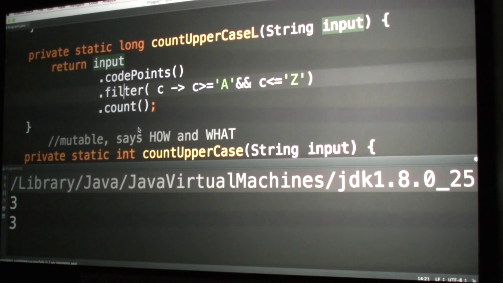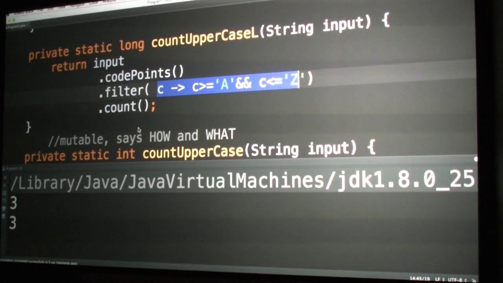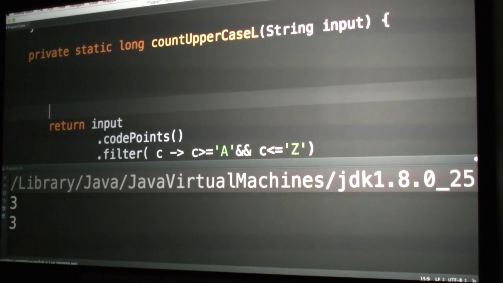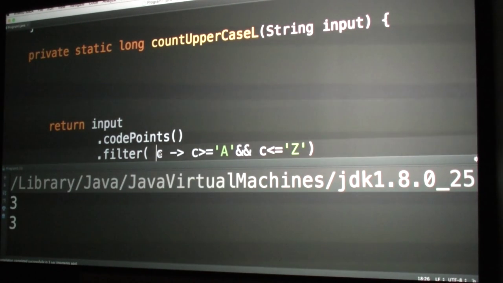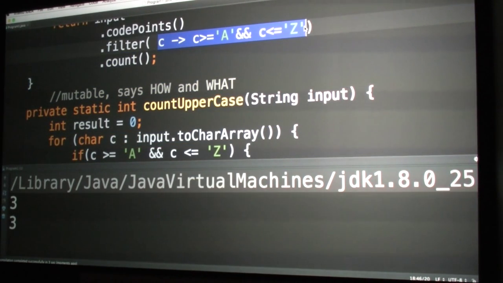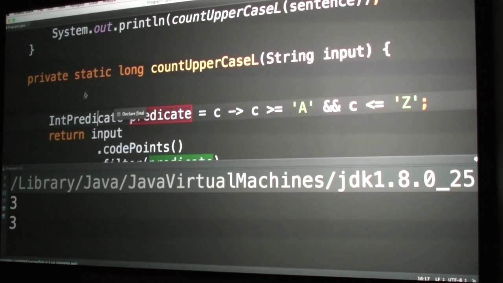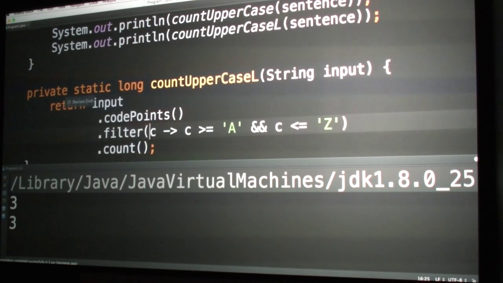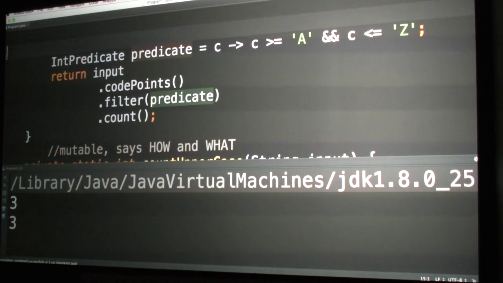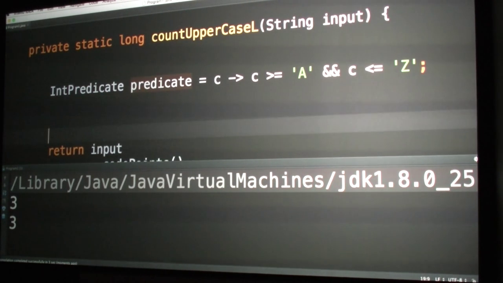So what I just did here is, let's create the same thing. Let's extract this as a variable. I'm going to use a shortcut, extract variable. And it says, okay, I'm implementing an interface. So that's what I just did. I implemented this interface with lambdas.